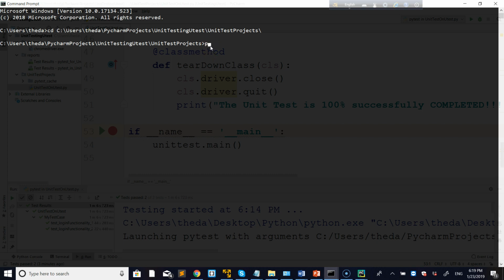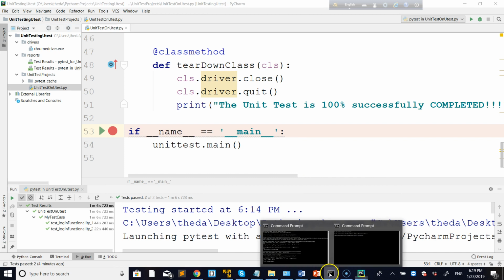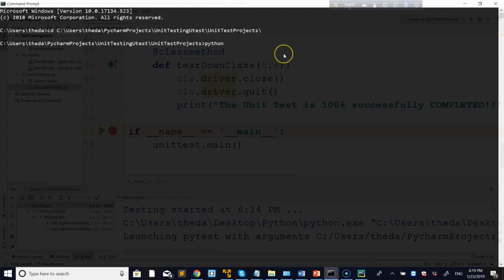Then just write python and write the file name. What is the name of the file? Unit test on utest.py. So I just write unit test on utest.py and press enter.